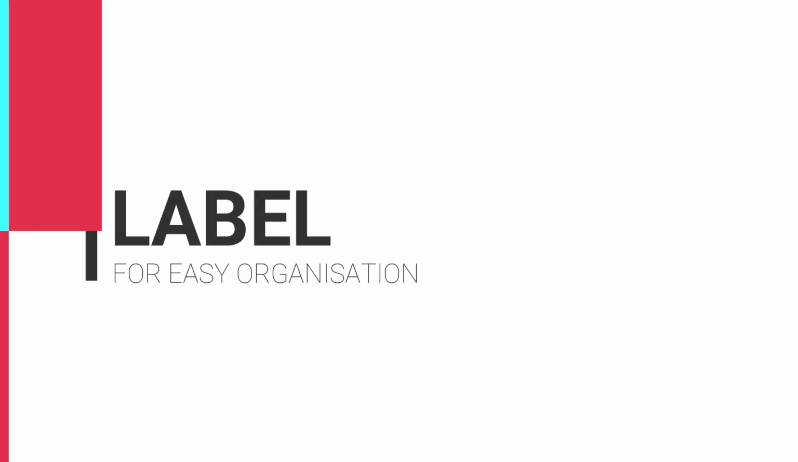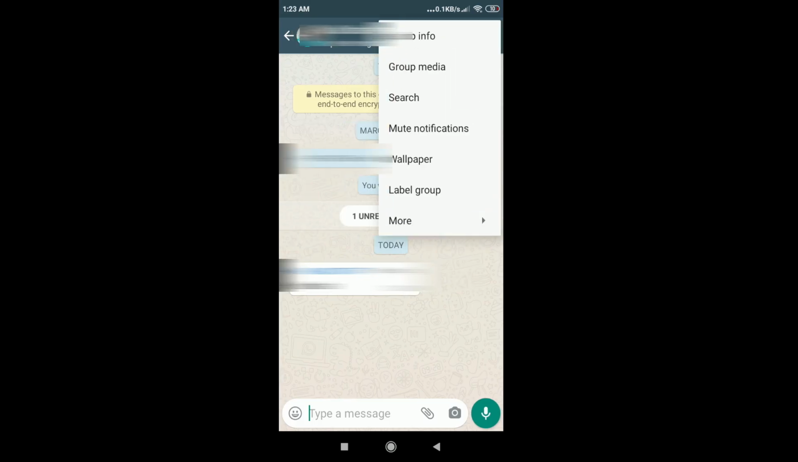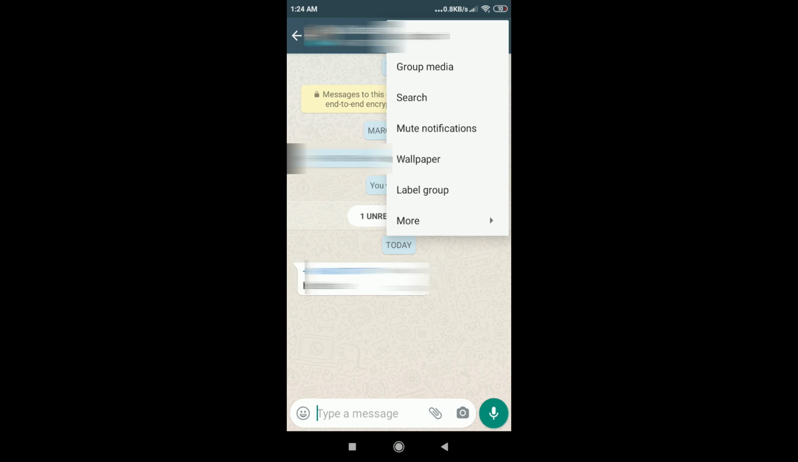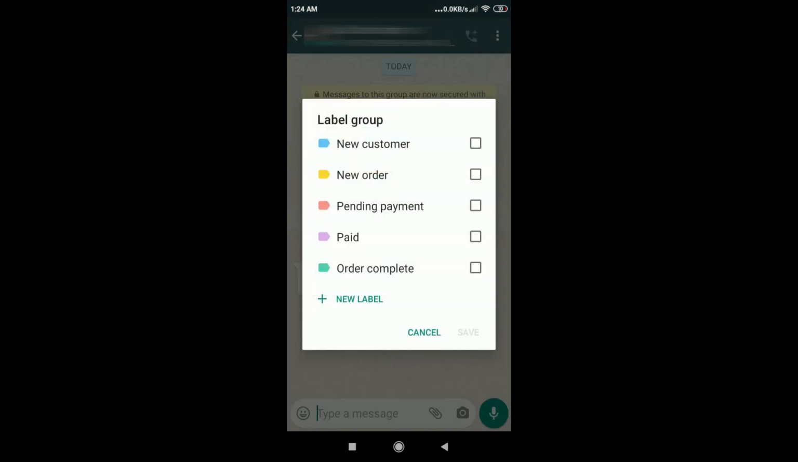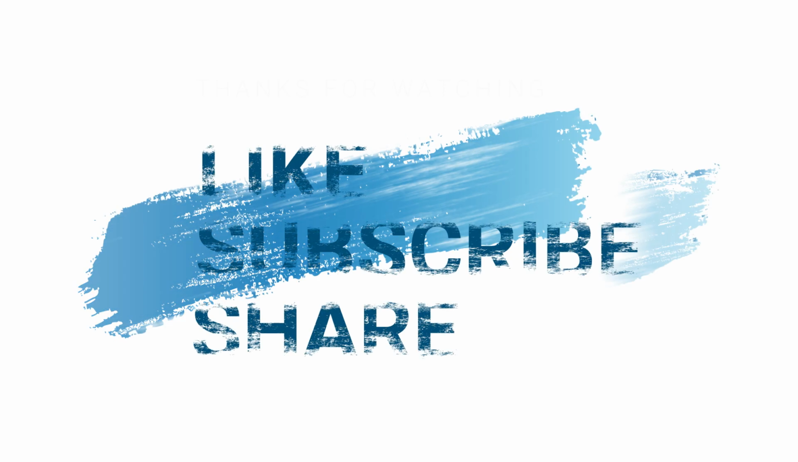Moving next, we have another tool which is Labels, which is not available in business settings for Android users. In Labels, you can get labels in your interaction settings at the top right corner, and you can categorize your interactions on the basis of the current status. So if it's a new customer, you can tag it in new customer label, or you can create your own label.